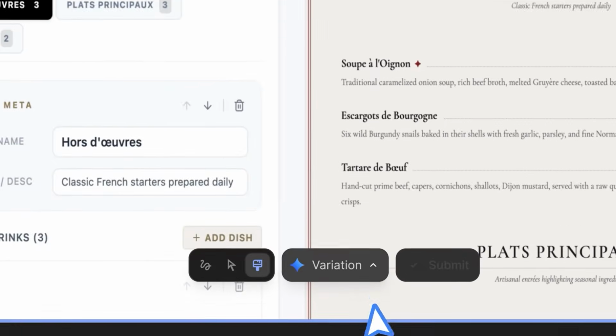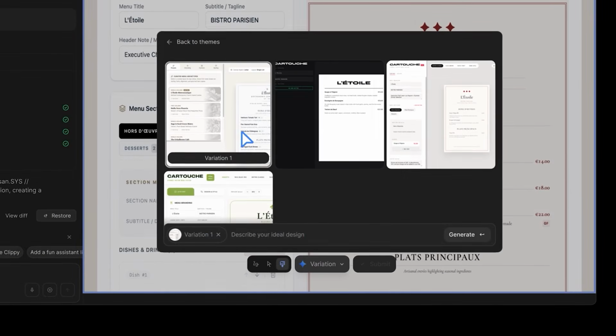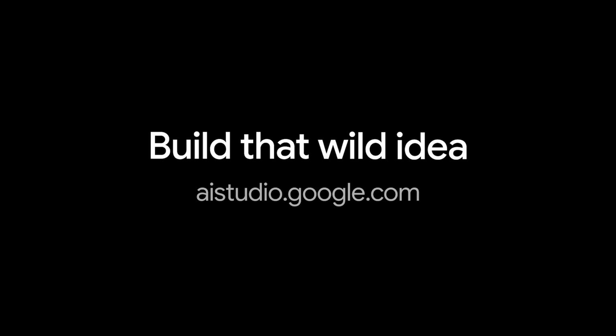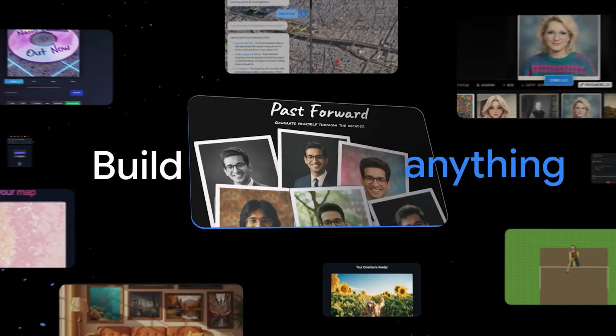Third, you can keep rolling. This isn't a one shot deal. Apply a look, sit with it for a minute, and if it's not quite right, hit the button again for a fresh batch. Most people stop way too soon, and the strongest results usually show up after a round or two.